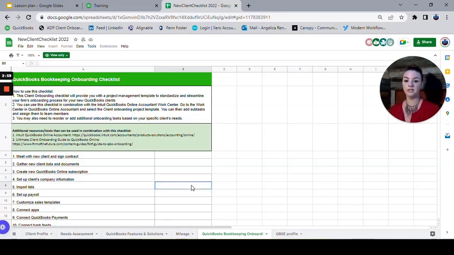But you want to import their lists. So if they already have a list they've been using of their clients, customers, vendors, estimates, invoicing, stuff like that, we can import those lists in through QuickBooks. If they have a payroll program that they need to get set up through QuickBooks, we need to set that up as well. Customize any sales templates, so we want to make sure that their invoices, their estimates, their statements, everything is customized so that it has their actual business logo on there, so there's no confusion as to who their clients are getting their information from.